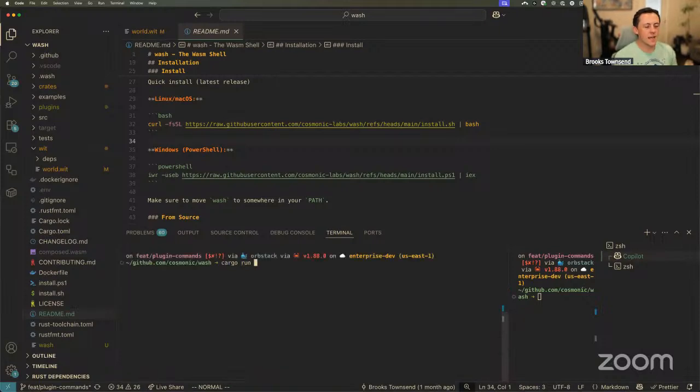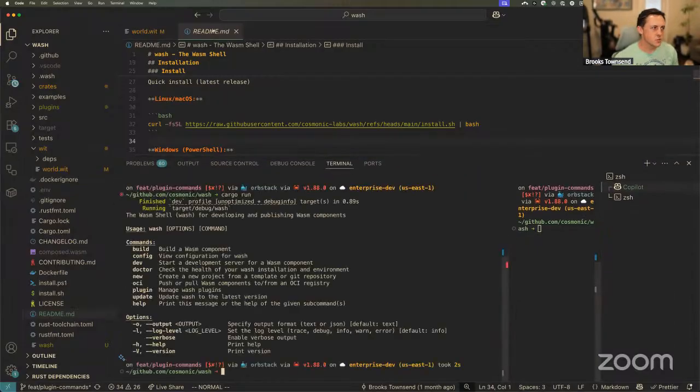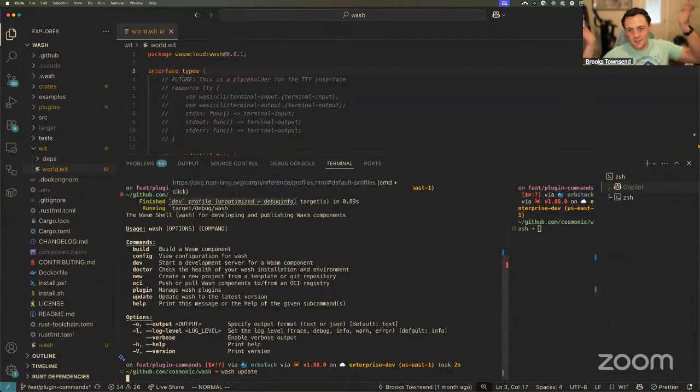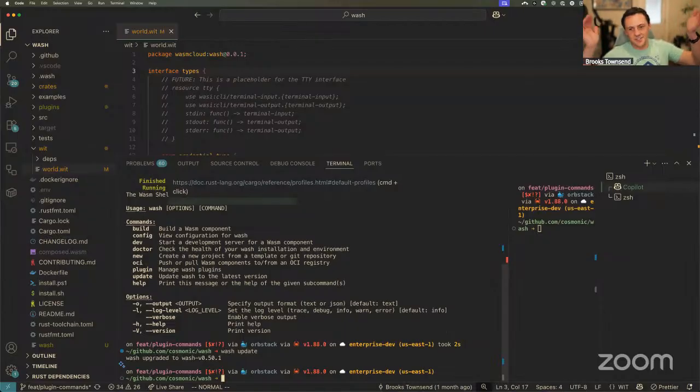Now for the rest of them, I am working off of a dev branch, so I'm going to use cargo run for the rest of these. But once you have it installed, super easy. You can run Wash update to download the latest version of Wash. It's so nice. But table stakes aside, there are a couple of top level commands which are new and neat.